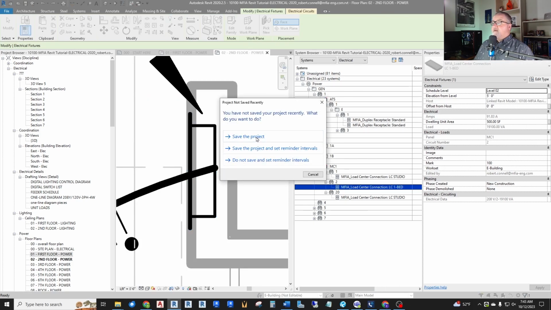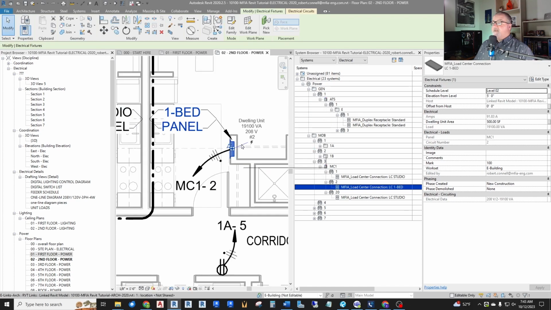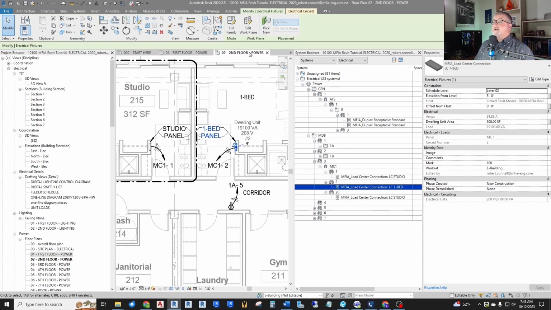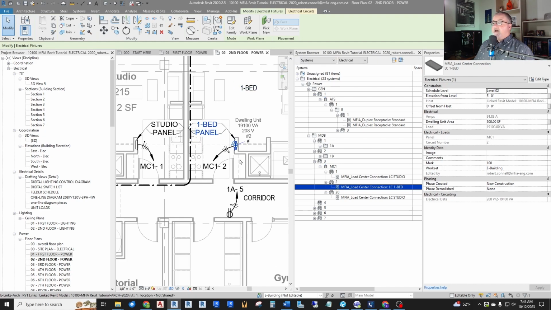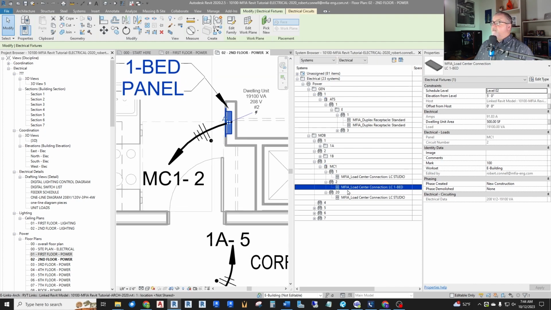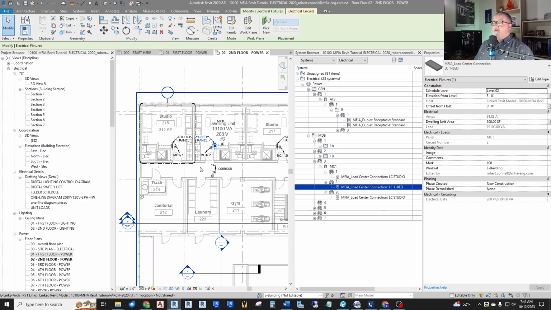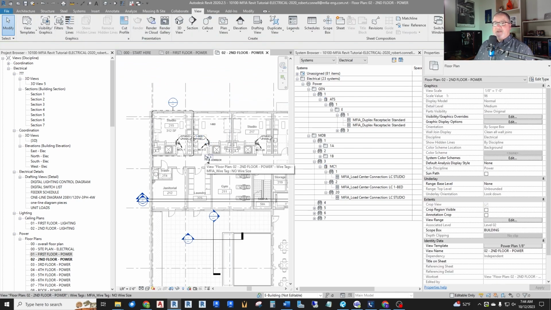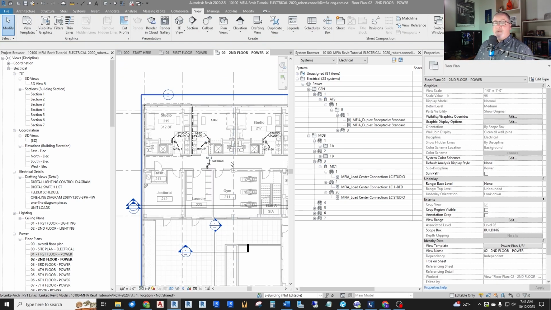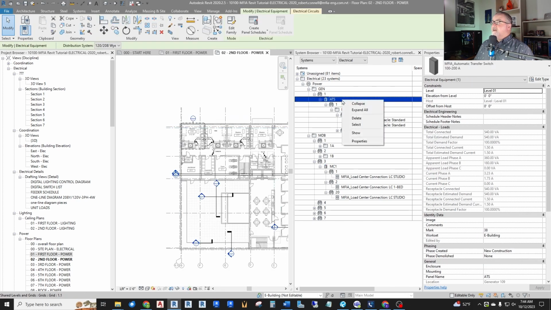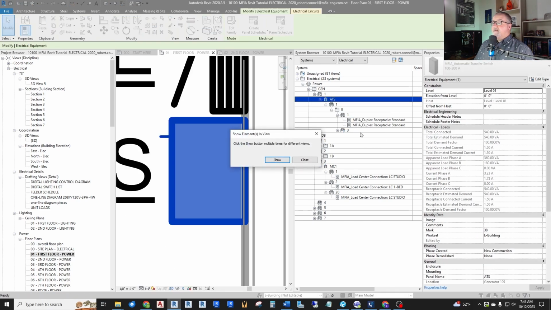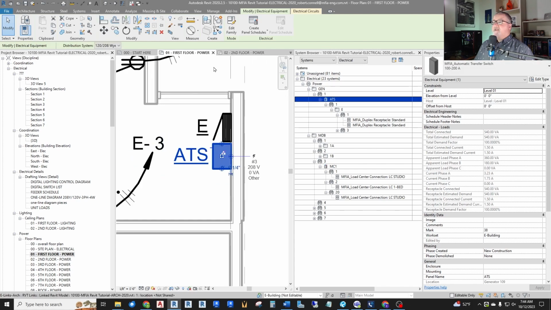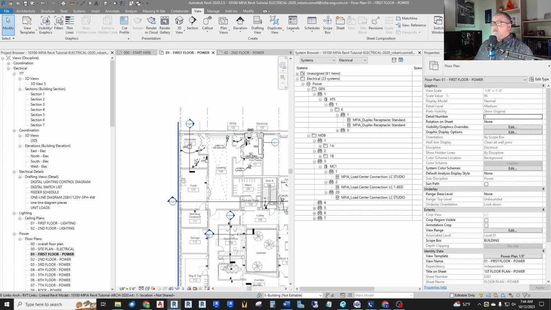Close. And expand this out and you will see that it opened the second floor power plan and highlighted this single load center connection, LC1 bed, in this area for us. So we found it. So it's a handy way to find connections that you may not have remembered where they are. So back to the ATS, let us find it. There it is. It jumped back down to the first floor power plan. So this helps us identify where things are and how they are connected.